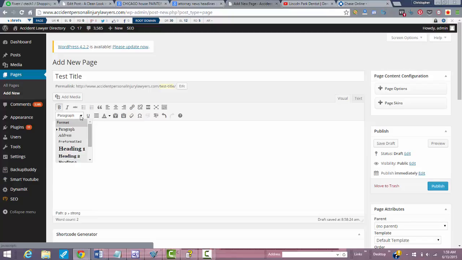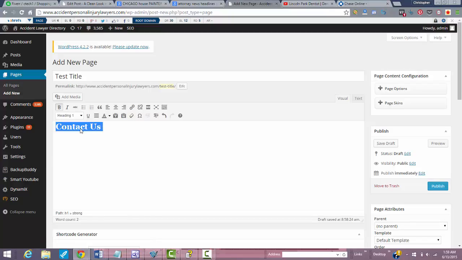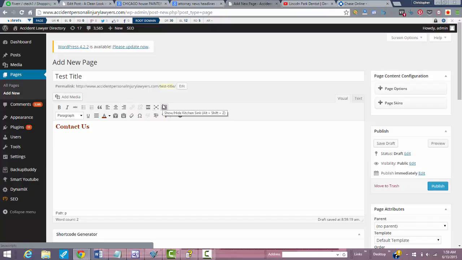This right here is going to control your font size. Paragraph is the default. Heading 1, which is going to be your biggest text, and then as it goes down it'll be not so big. You can change the color of your font here, so it looks like that. There's a lot of different options here.